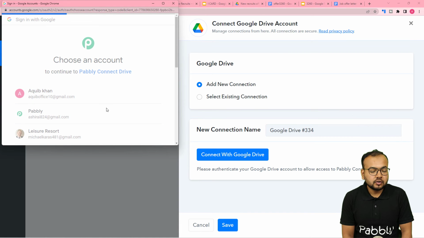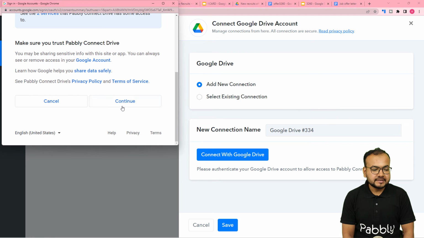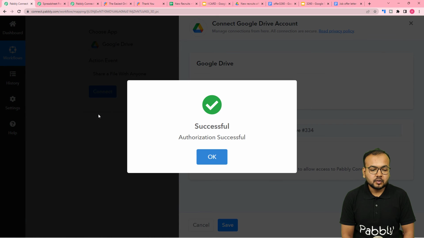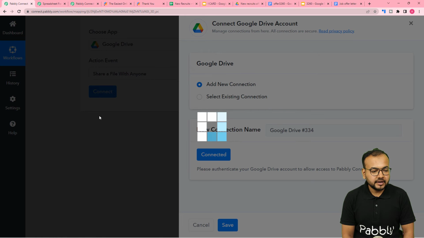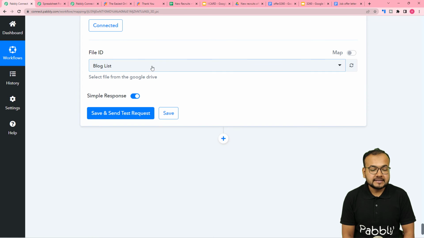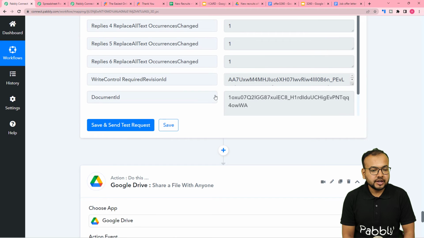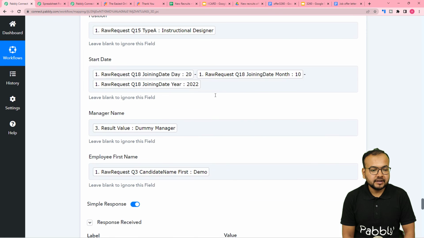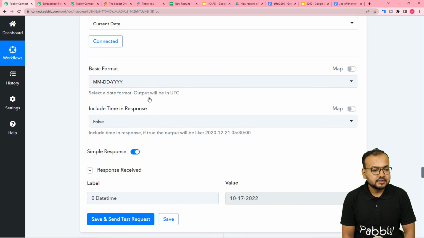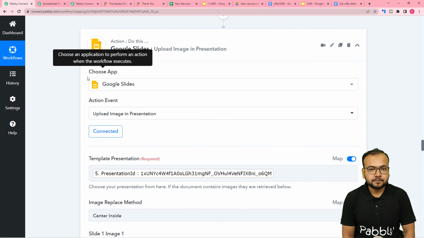From here choose your Google account and provide some additional access. Just click on continue. Okay, so the authorization is successful and we are getting connected again. And here it is asking for the file ID that you want to share. So I want to share both of these files that I have created. First is my Google Doc, and second is this Google Slide that I have created here in this step.